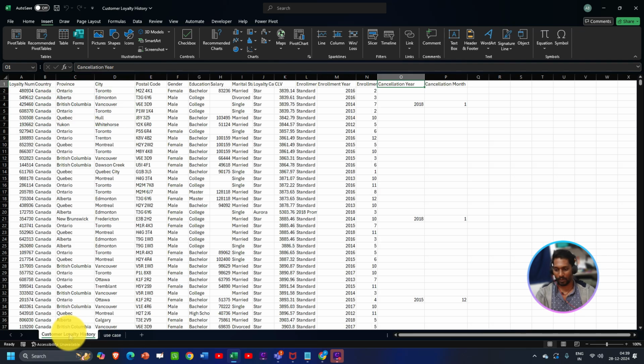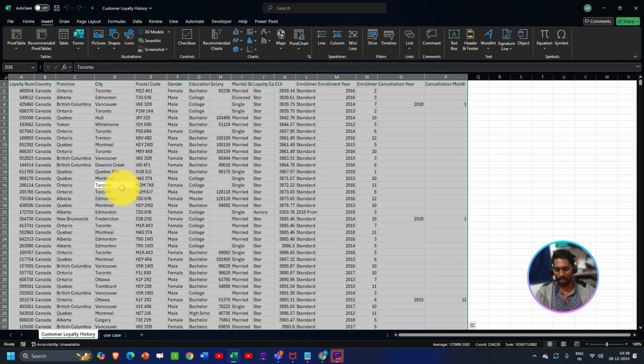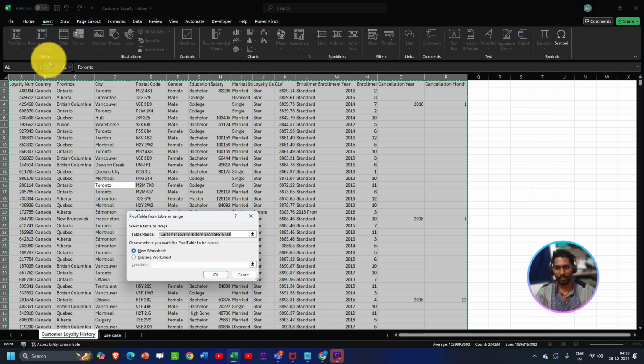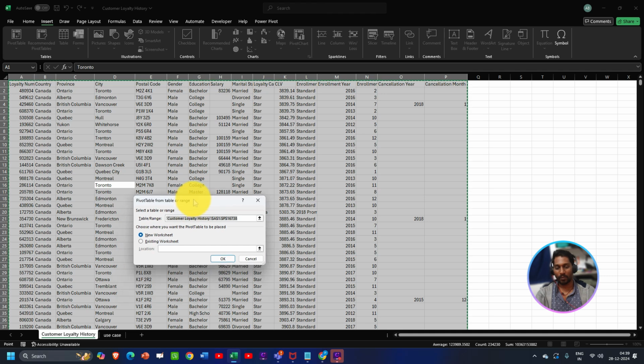First of all, select the data which you are supposed to consider. Use Control A as the shortcut, and either you can go by Insert, Pivot Table, From Table or Range, or you can use the shortcut Alt N V T. Now the pop-up asks you from which range you want to select. By default it selects the entire range. It's up to you which range you want to consider. Now I'm okay with the existing selection.